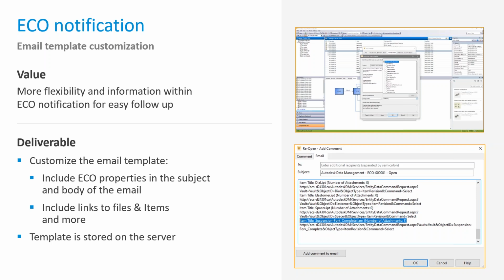But this change is pretty nice. We can now customize the email, at least to some degree, that goes when you change state in an ECO. And there's a new UI to do this. And this includes the ability to include ECO properties in the subject line and the body of the email, things like the name of the ECO, the state that it's currently in, etc.